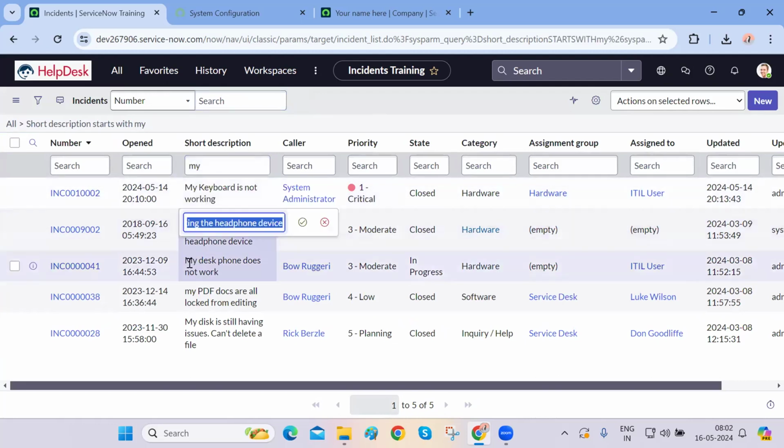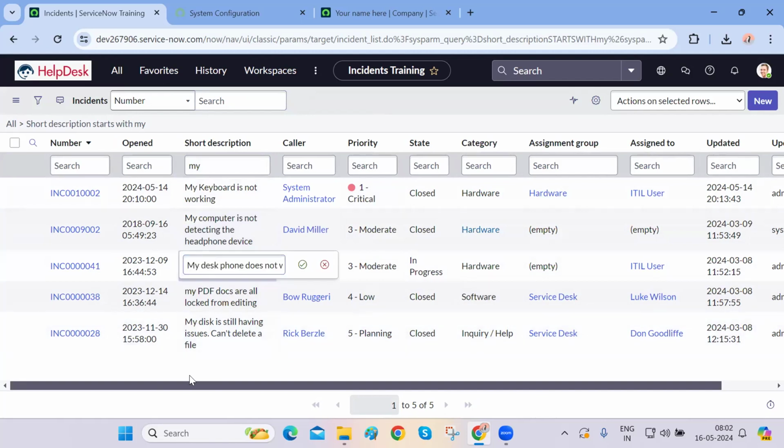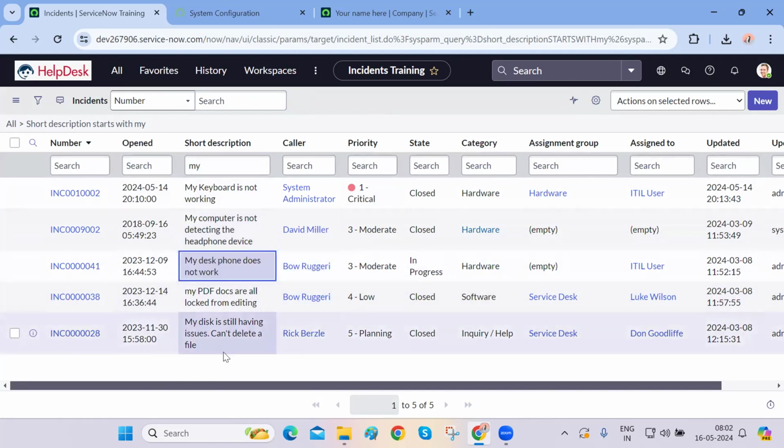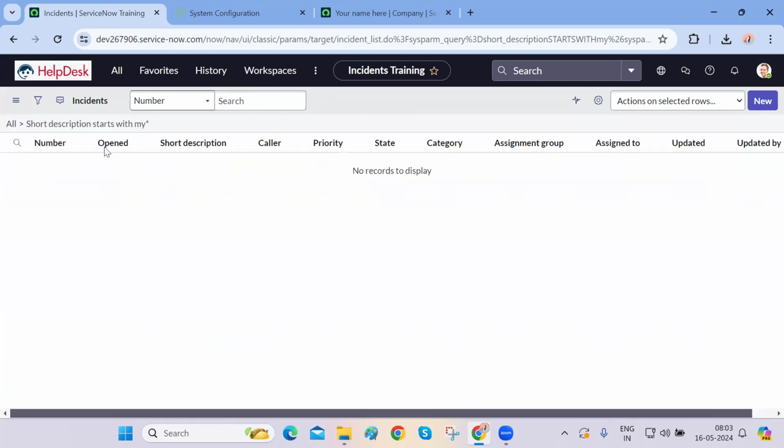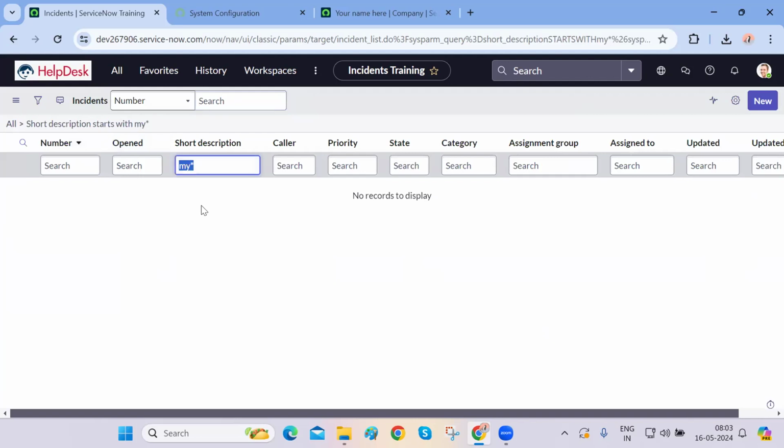Short description starts with this: my PDF docs are all logged and my disk is having still. So if you apply the star asterisk, it will find this particular keyword everywhere inside the value of this particular field. But if you remove the star, it will only find it from the start. Similarly, if you put it somewhere at the end, the file starts with this, or let's say file, yeah, this is also saying contains.